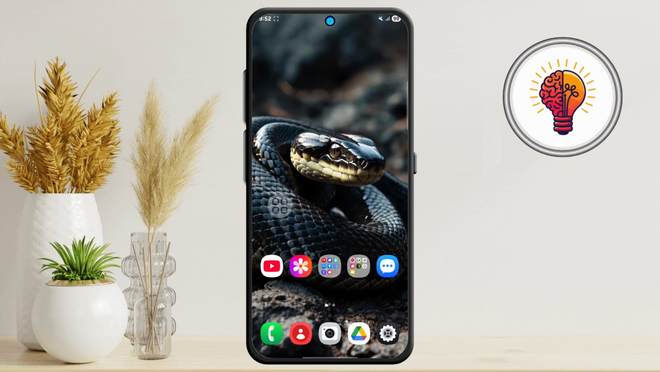In today's video, I'm going to show you how to change refresh rate 120Hz or 60Hz on Samsung Galaxy A05.